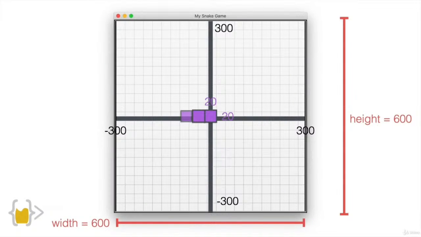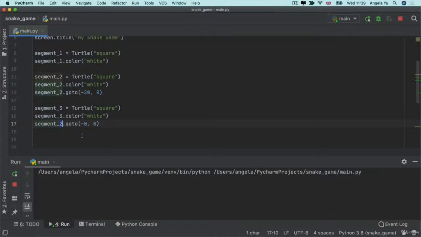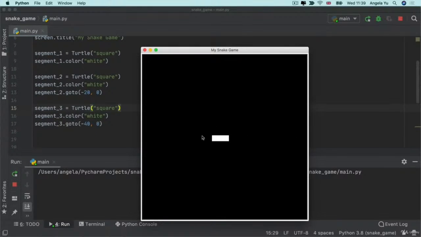So the third segment is going to be shifted a further 20 pixels. This is centered on 0, 0, this is at minus 20, 0, then this has to be at minus 40, 0. So let's tell our segment 3 to go to minus 40, 0. And this is what we see. Did you manage to achieve this, or did you do it in a different way?